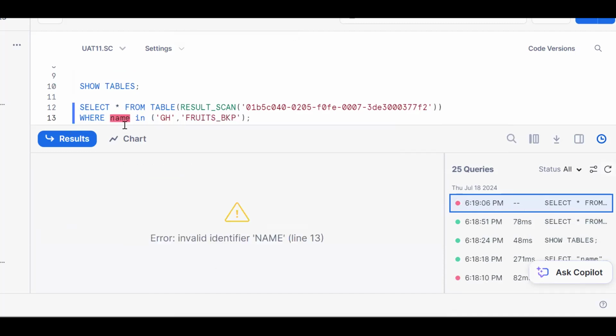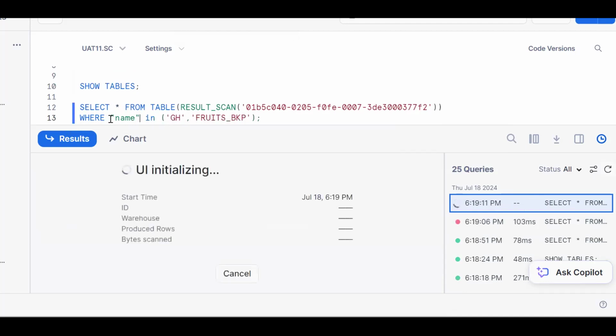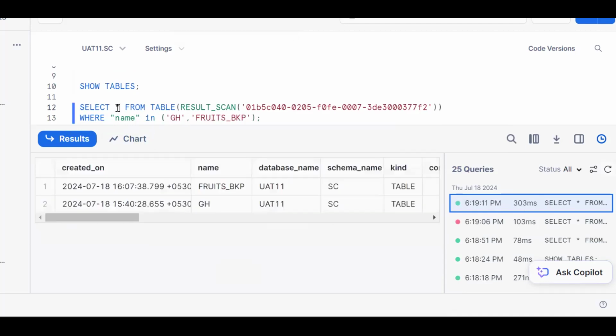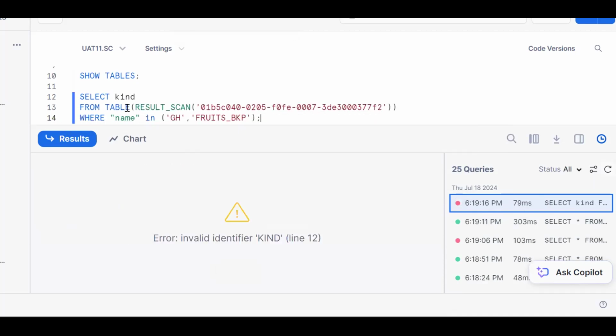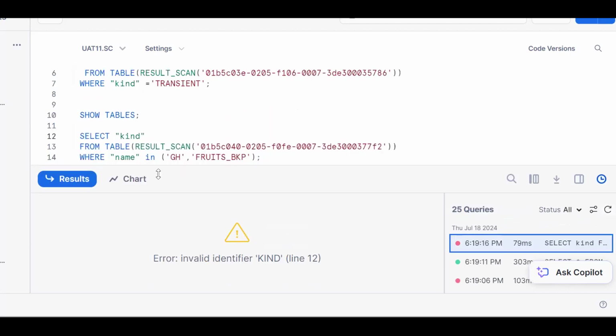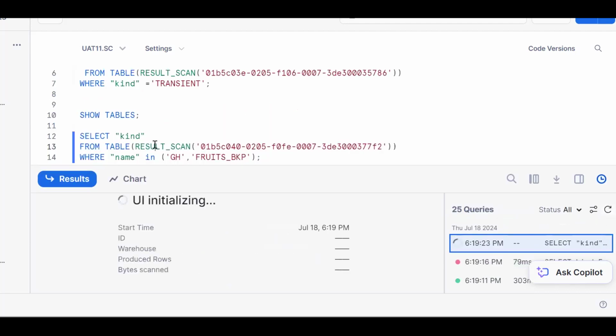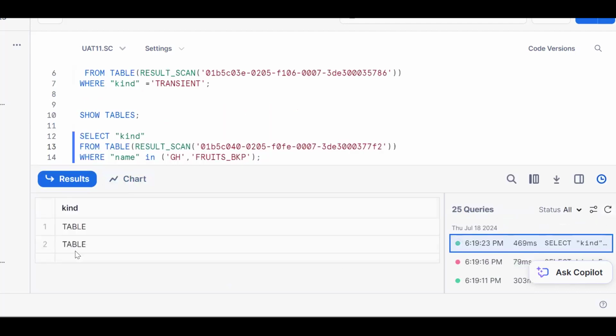But the functionality is that we should put it in double quotes. Now I want to know what the kind is, the table type. Click on kind. Now see, it will throw an error because it can't understand. We should put it in double quotes. Now I can say these two tables are permanent tables.